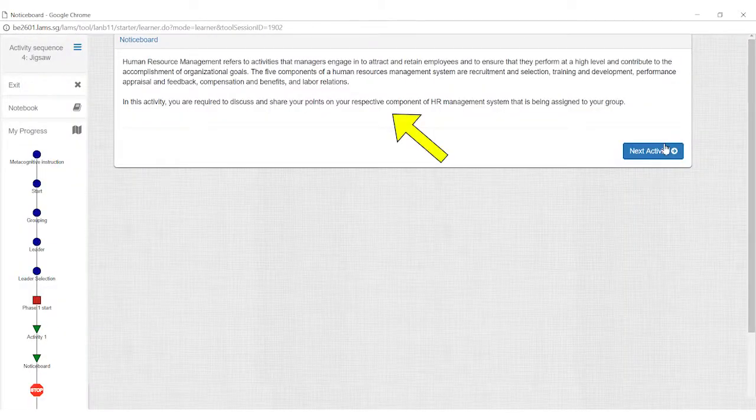This page of the sequence instructs the learner to read the case study and the questions that accompany it. It also reiterates to just focus, for example, on the assigned component of the system that is being assigned to the group respectively. By clicking on the Next Activity icon, the learners can move to the next sequence in the activity.